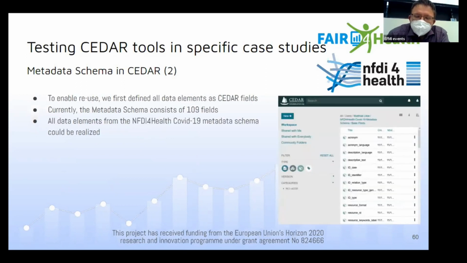We first defined all of the basic data elements as CEDAR fields. And you can see it on the right side. So every line in the Excel sheet is a CEDAR field. Currently, we have 109 fields. So it's something that we really, as participants of the project, are at a stage where it's not so easy to know all the fields by hand.